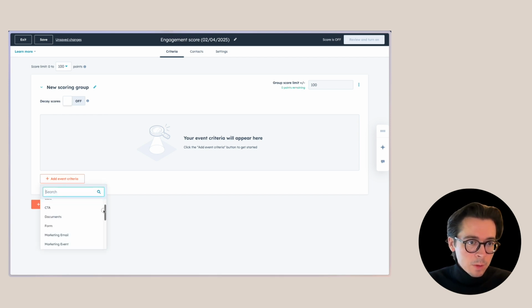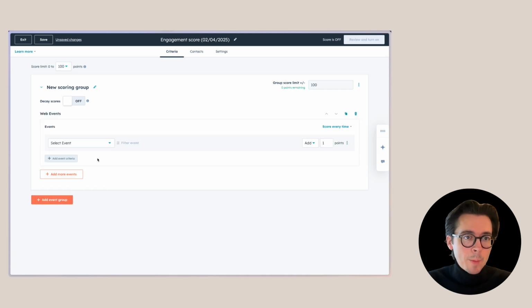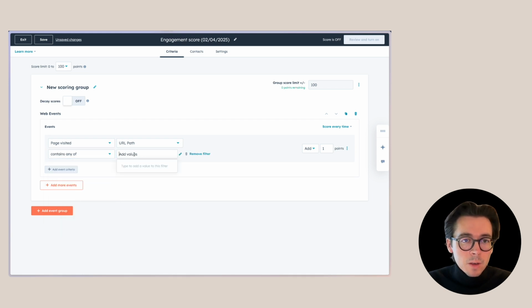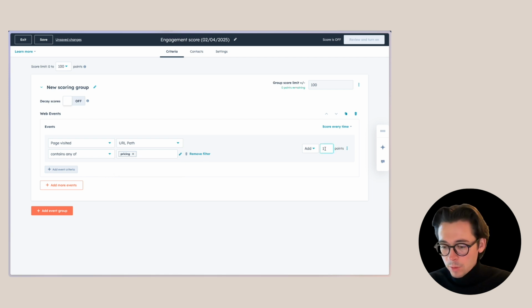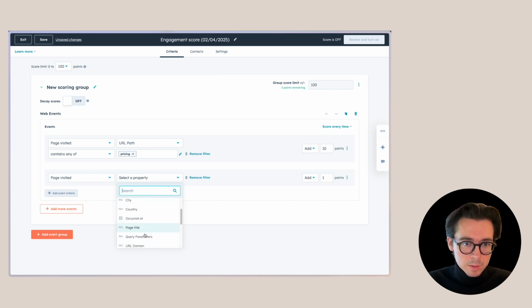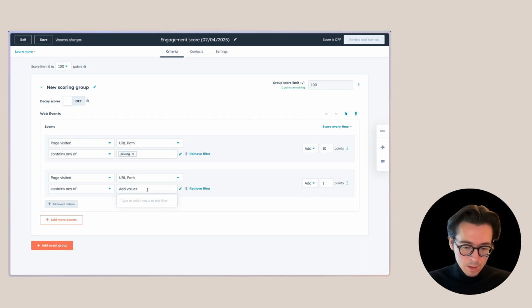So let's first have a look at our web event, for example. Here we can decide if we want to add some points based on certain pages that a user visits. So we go to URL path here, then contains any of, and for example, when they look at the pricing page, we want to add 10 points here. So another one, when they go to one of our content offers, we want to add another 5 points. Then we'll add some more events here.